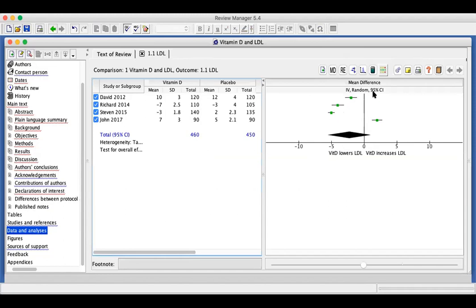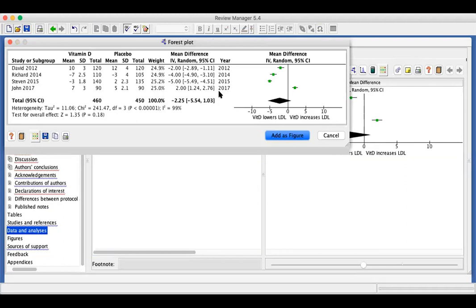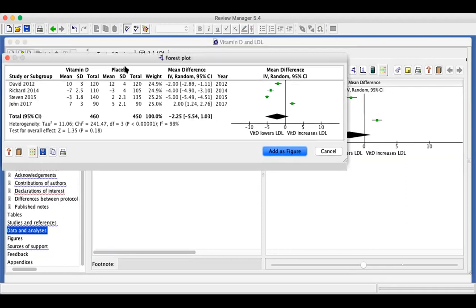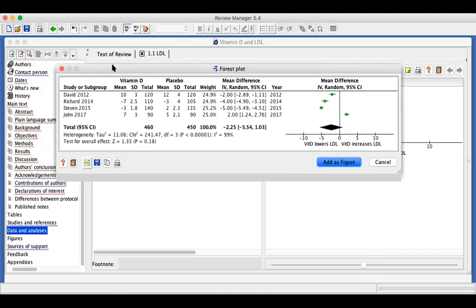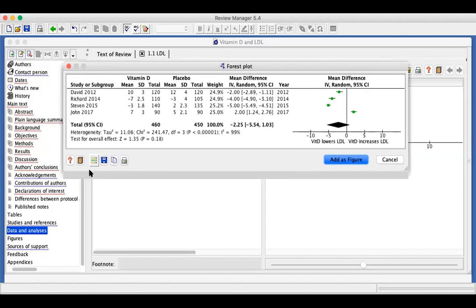So we can click on the forest plot here, and we can either save the forest plot on our computer and use it if we are creating the whole review in Microsoft Windows. But if you are doing the review under RevMan and you want to include it here, you can include the figure by add as figure. But let's save it in our case.